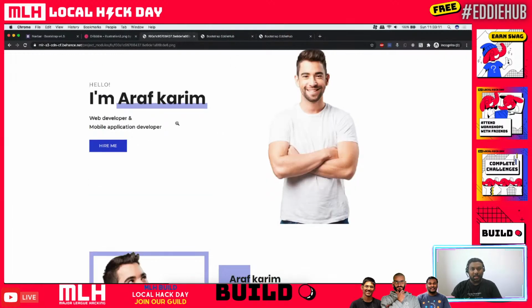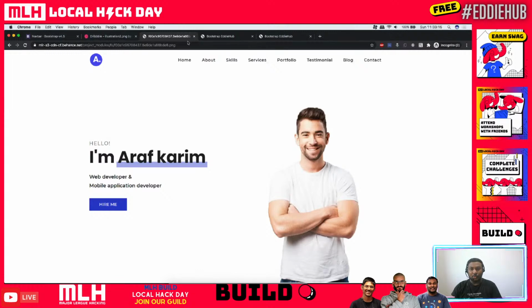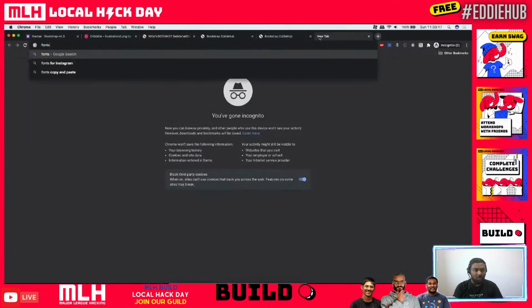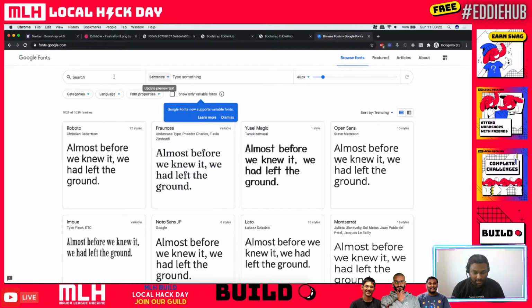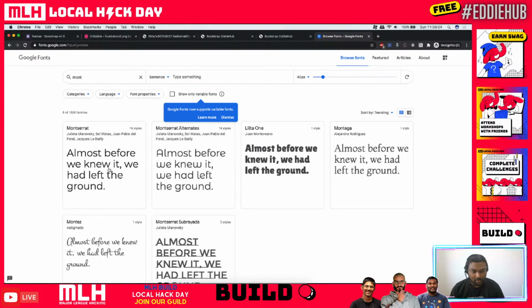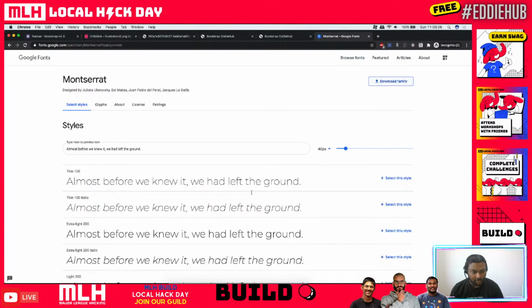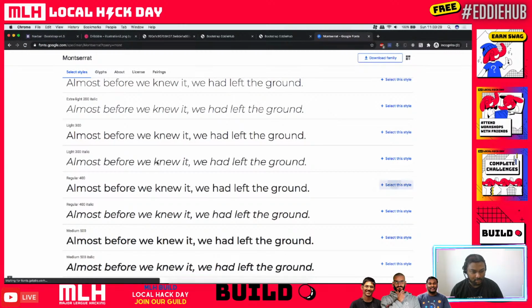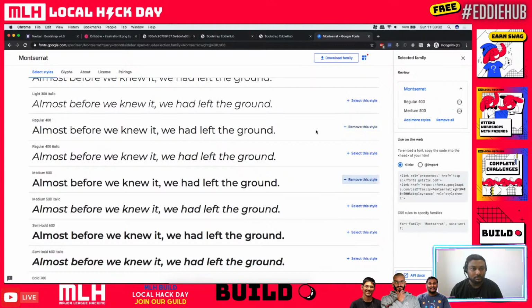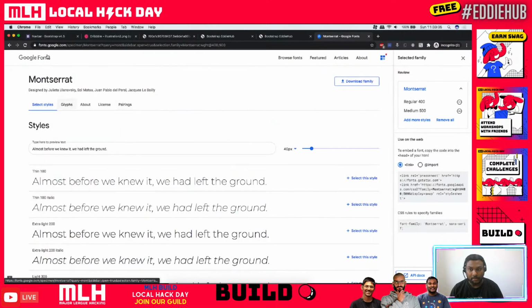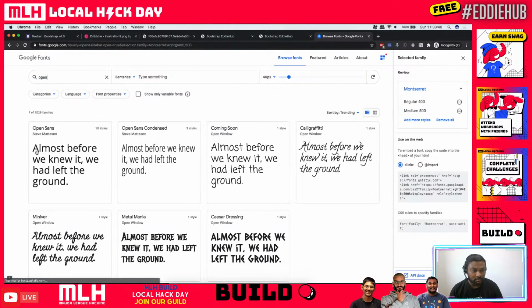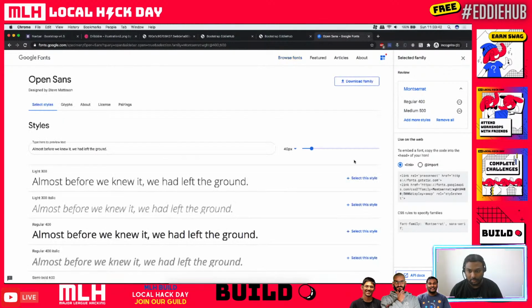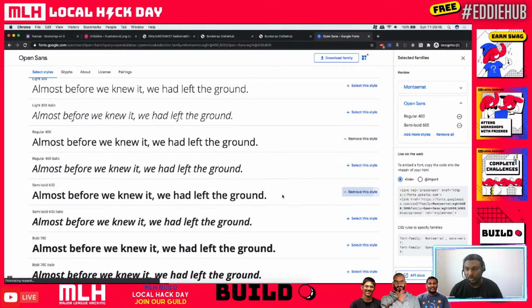So let's say we have got a nice font here. So what I'm gonna do is I'm gonna go to fonts.google.com and get, let's say, Montserrat for the heading. So let's go with this regular, medium, and let's go to Open Sans. Let's go regular, semi-bold. Let's use this link.